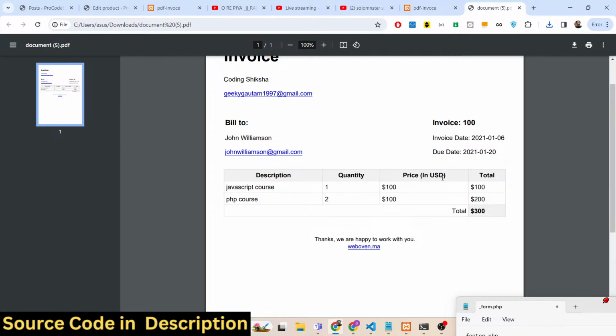You can change the currency according to your own country. So if you are from Europe, you can change to euro. If you are from England, you can change to pounds. All the currencies are supported, and you will see total amount is set too.